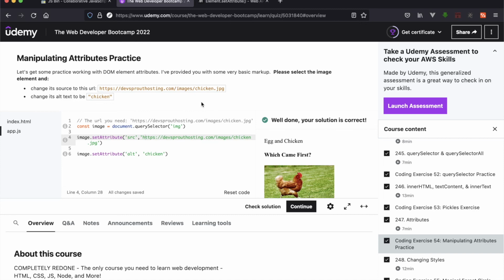So this one was pretty straightforward. Set attribute, you can change any attribute for any type of element. You can set data attributes. You can set pretty much anything on there. So this was a good one.